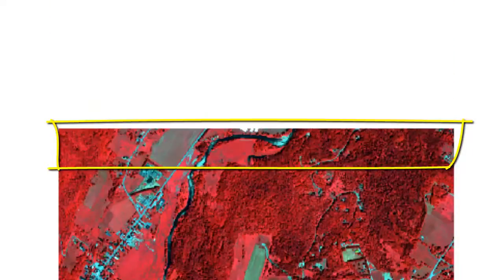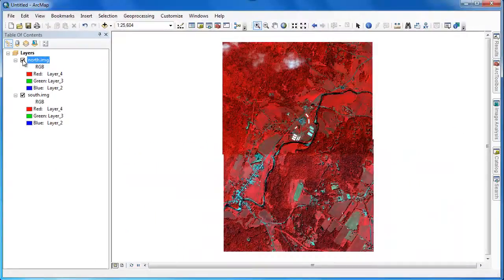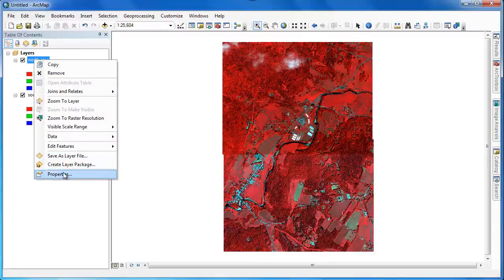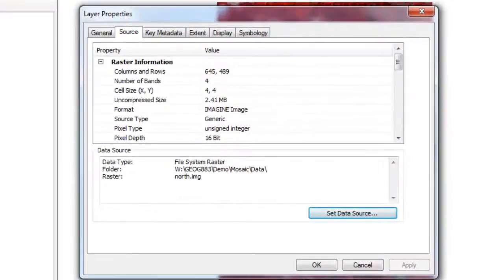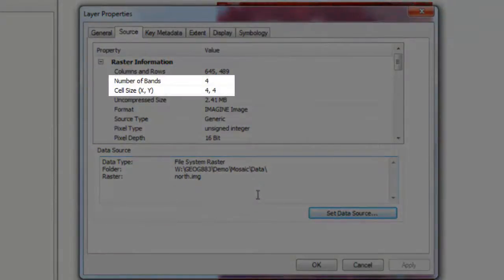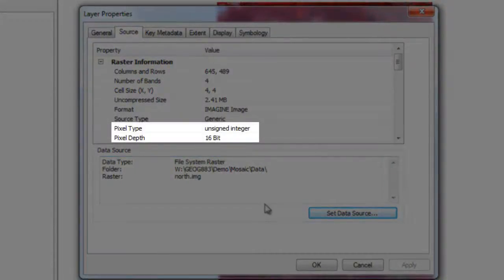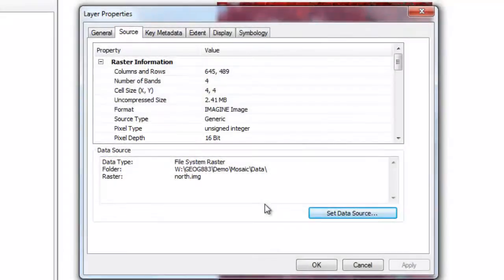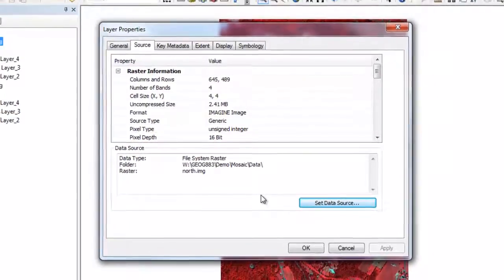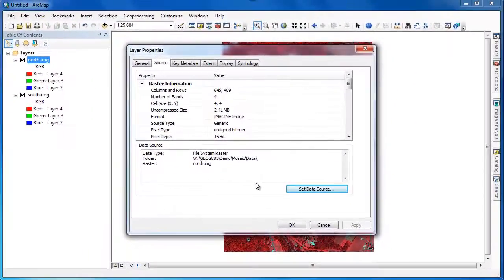Flicking these layers on and off, you'll notice that there's a small portion of overlap in the middle of the two. Prior to mosaicing your imagery, it's important that you investigate the image properties. Going into the properties of our Ikonos satellite images, we see that these are 4-band raster datasets. They have a cell size of 4 meters by 4 meters, and they're unsigned 16-bit integer data type. The Ikonos sensor is actually 11-bit, but there's no 11-bit data type within ArcGIS.